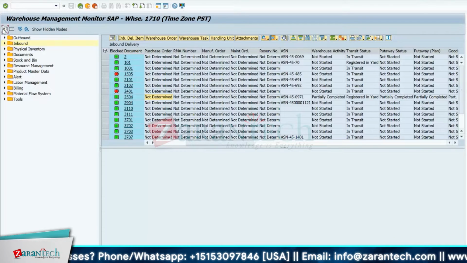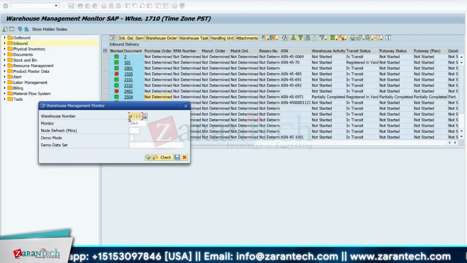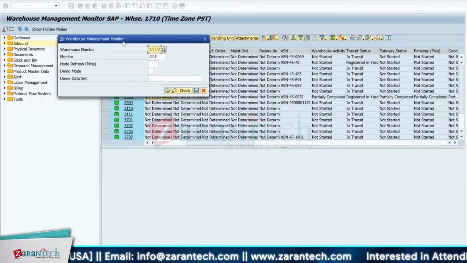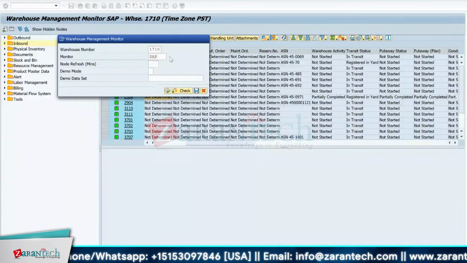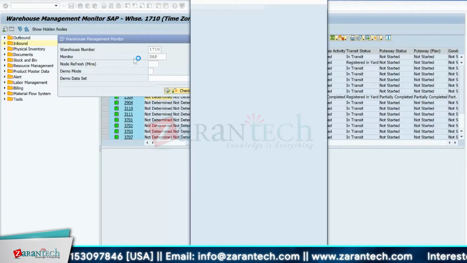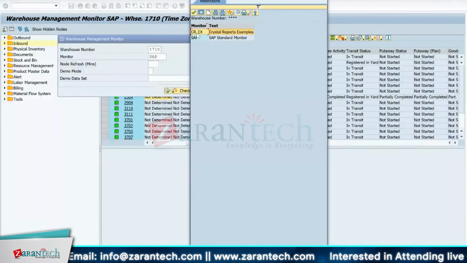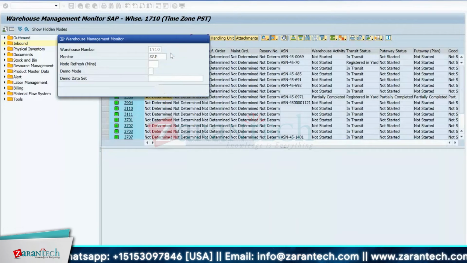Okay. So over here, when you go inside the transaction /n/scwm/mon, the screen comes up with this pop-up window where you enter the warehouse number and the monitor. Okay, so if you just do an F4 over here, you would see there are just two monitors. That is the CR_EX, the Crystal Reports monitor, and the SAP monitor. So the SAP monitor contains all the nodes which are available.